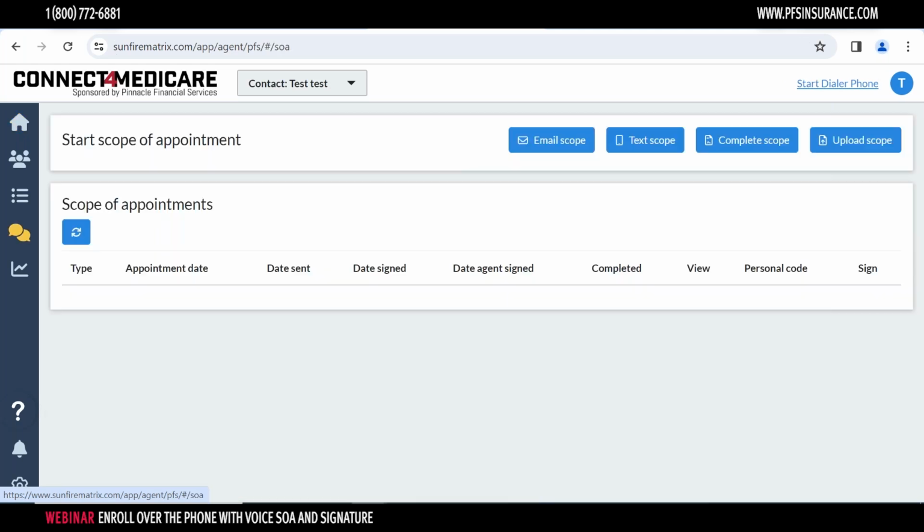We're going to click on Send a Scope. And again, you are able to text or email your client. Again, we suggest, if you haven't done this yourself, to go in, make a mock profile, and text and email yourself as well so you can see what your client is seeing. Sunfire does have the option to do a voice scope of appointment. However, it will not show up unless you're on the phone with your client. So there will be a button here.